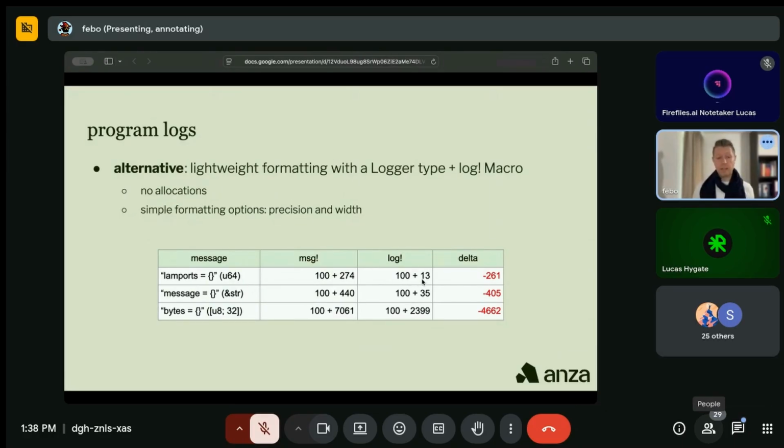13 is what it costs for formatting the U64. And then that gives you a gain of 261. So there's something here in the chat. Is it stripping all necessary formatting options and will include something that is commonly used?